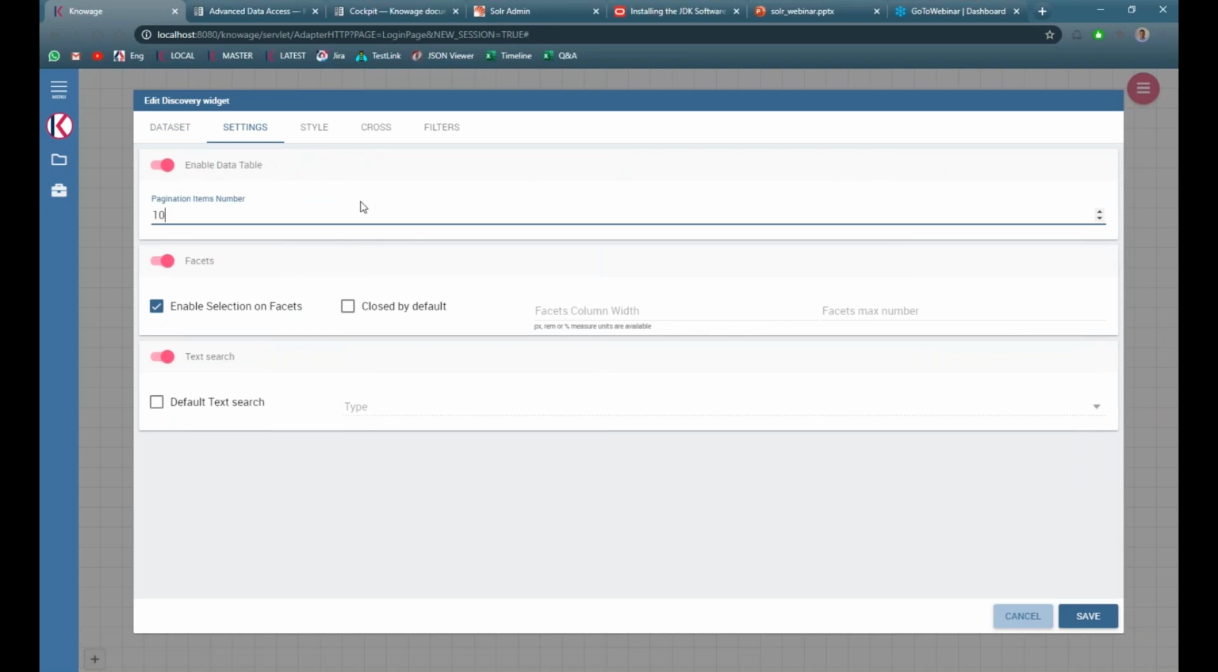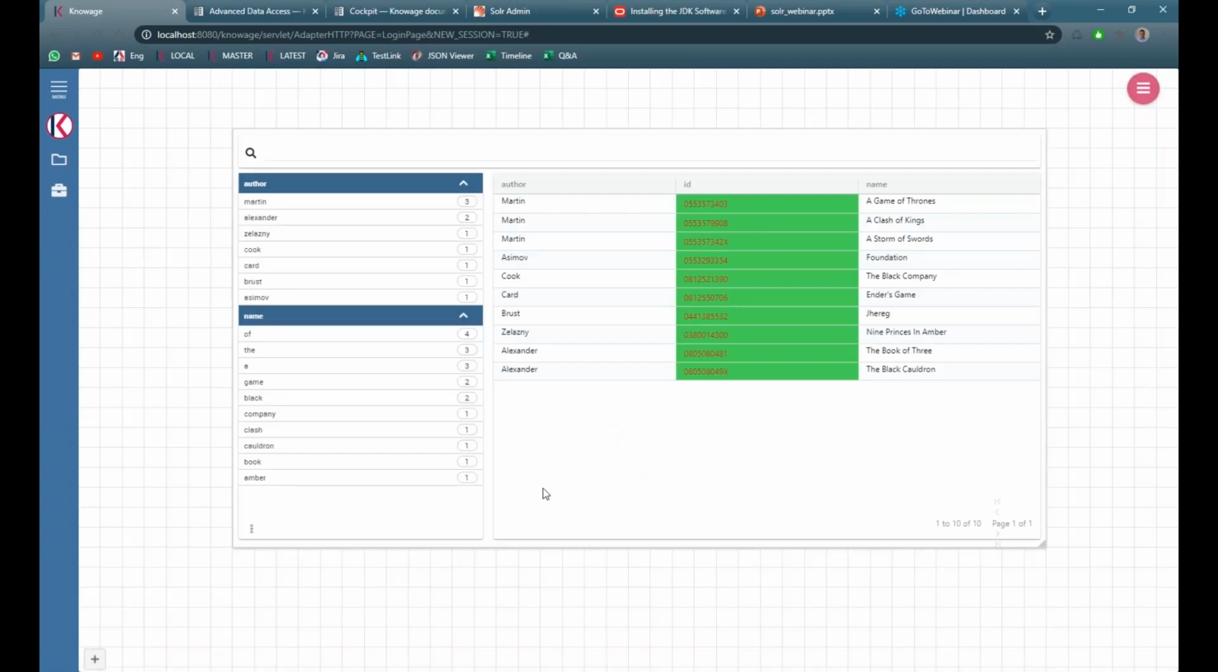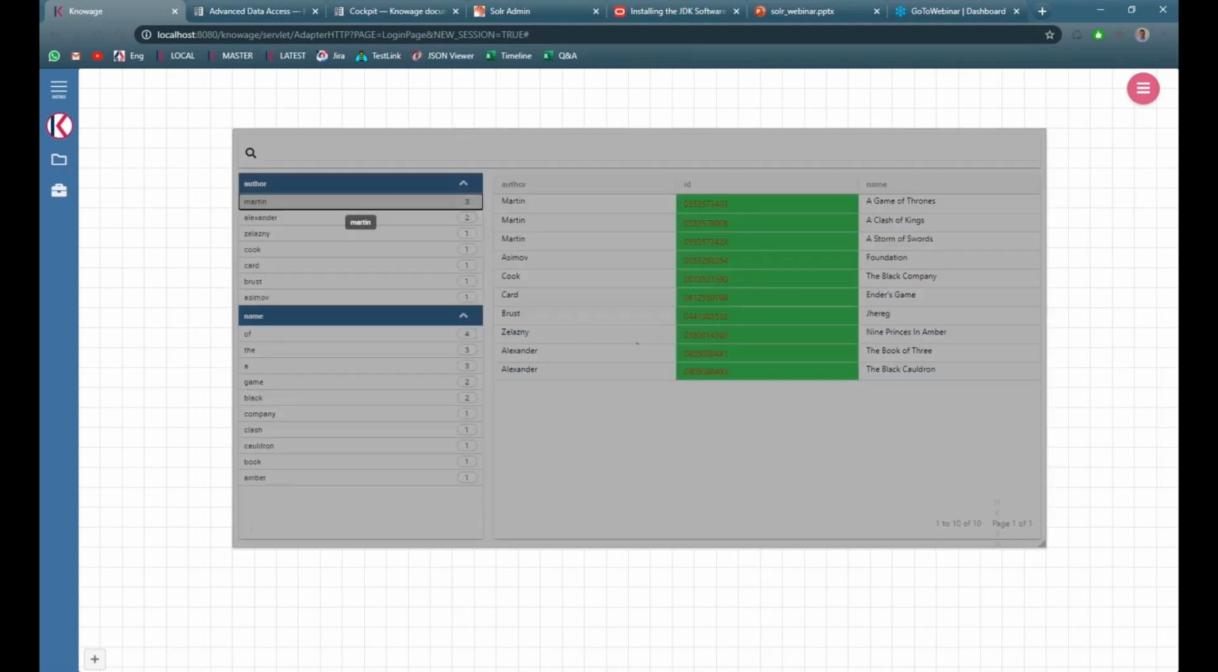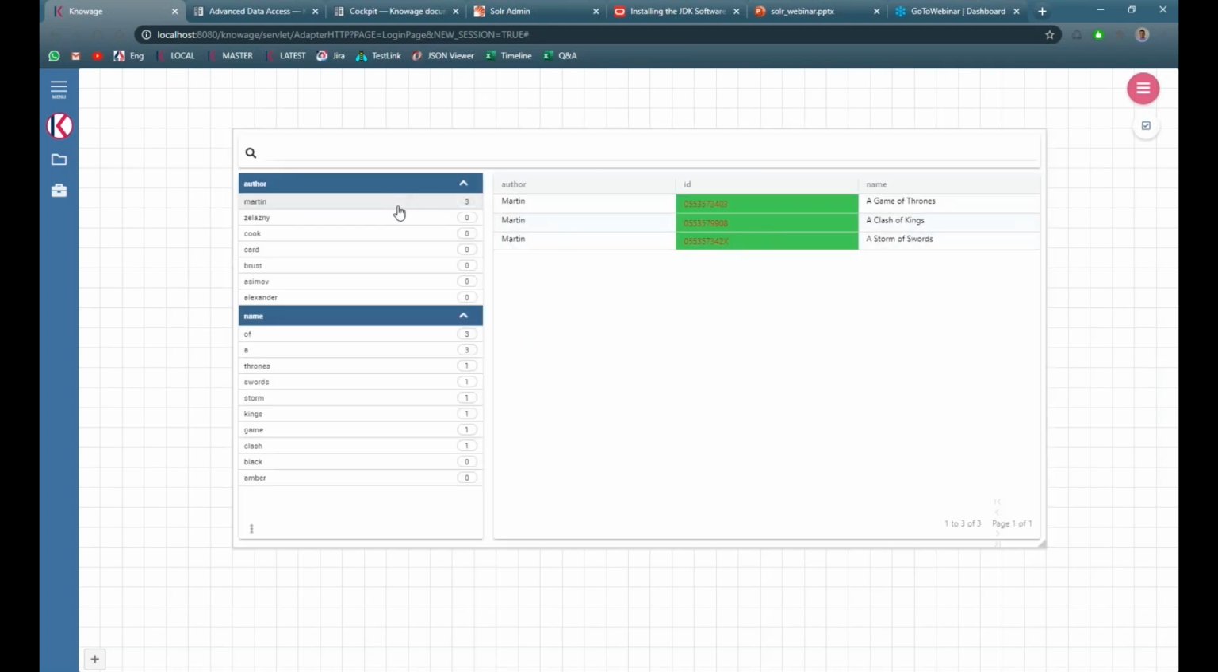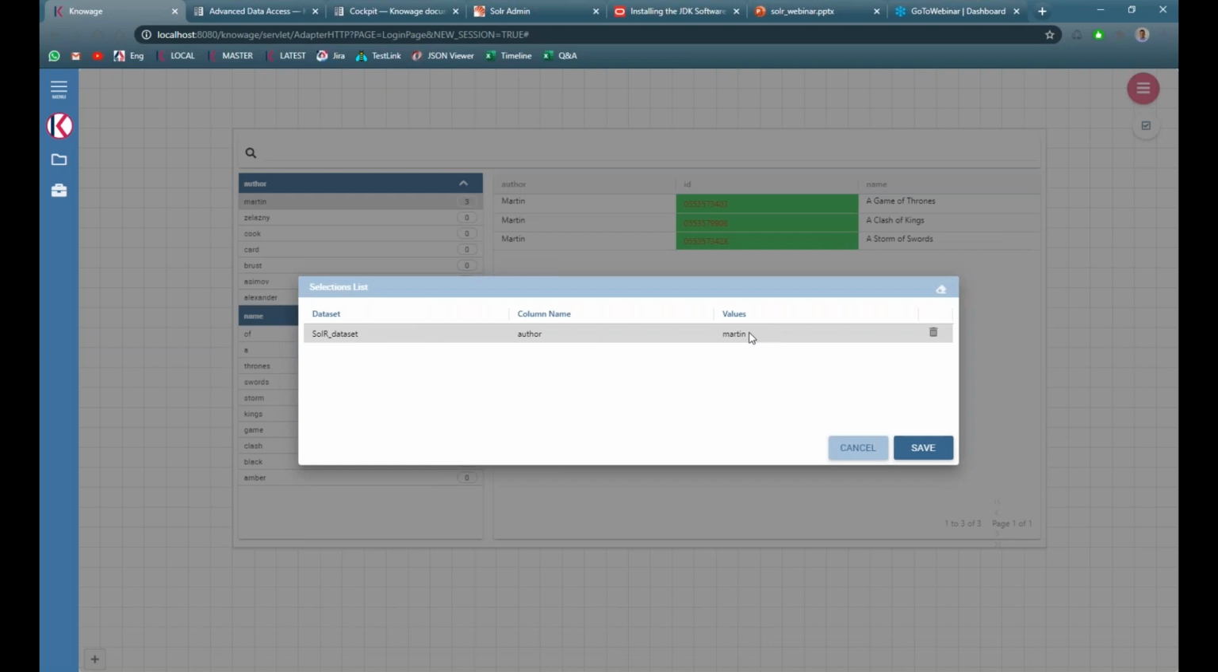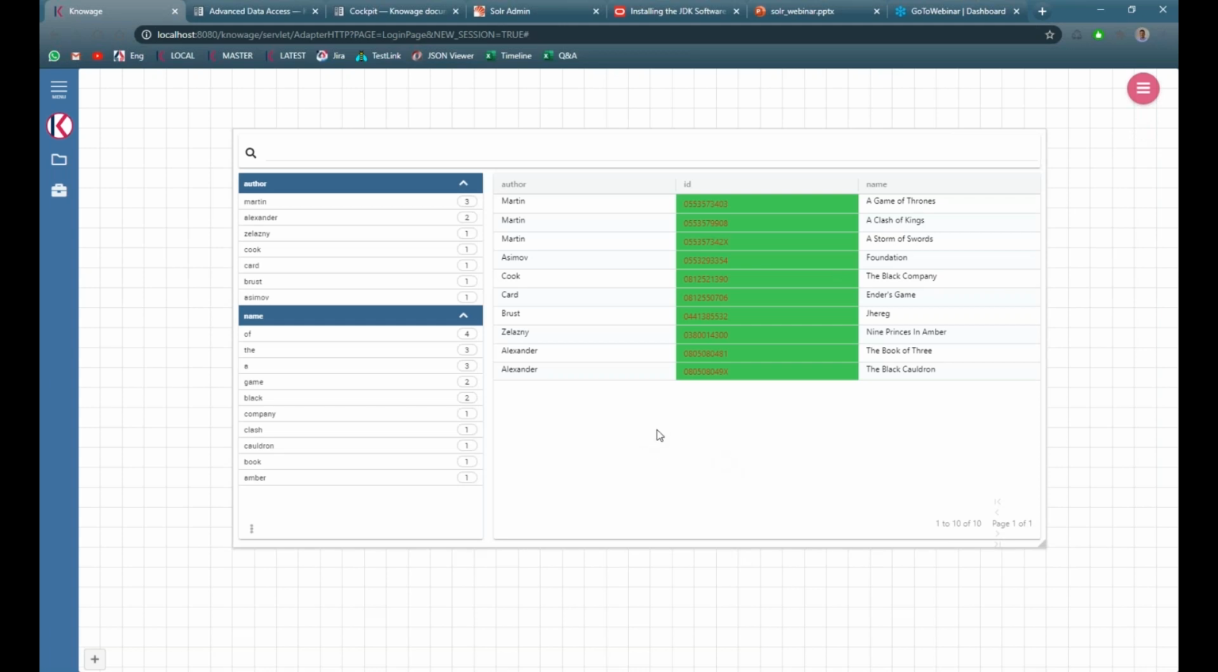Then let's make it back to 10, and let's change some other parameter. So for instance, what I can change is decide to enable or disable the selection on facet. What does it mean? So now this flag is on, so selection on facet are enabled. It means that if I click on, for instance, the facet Martin, I can filter my results based on it. And here you can see that a Knowage selection has been performed. So let's clear it and try with another selection.